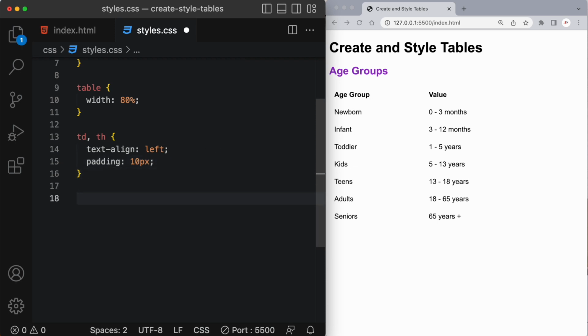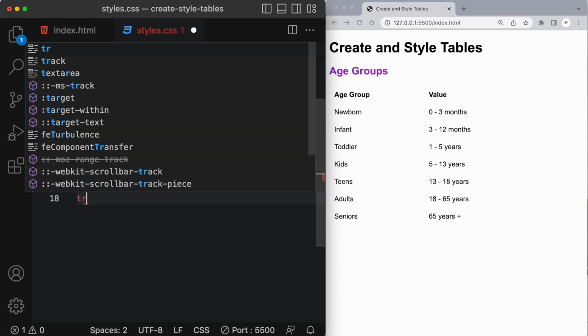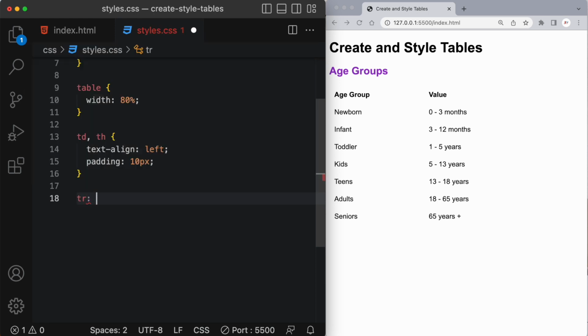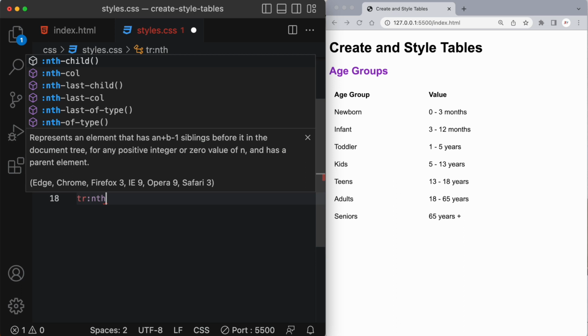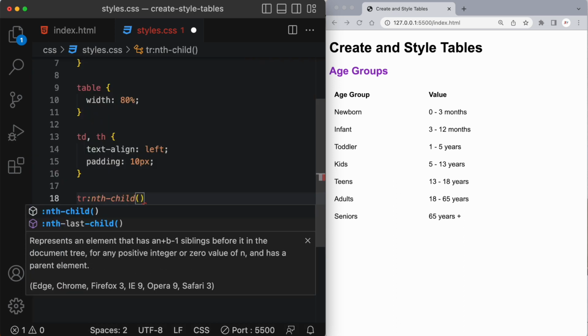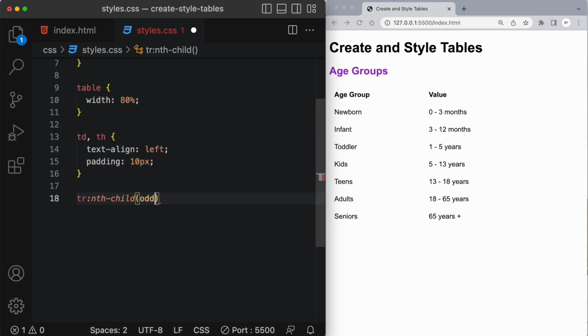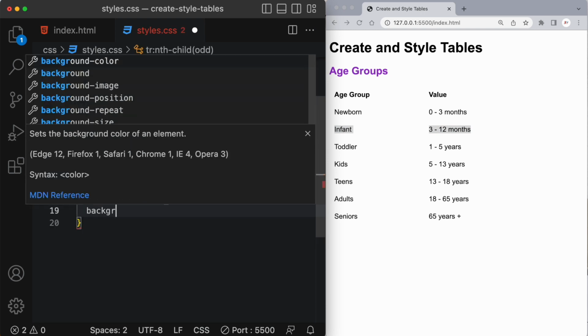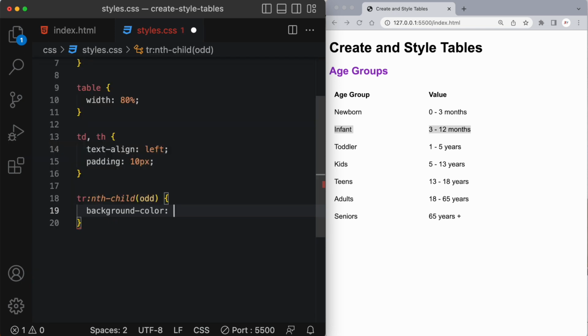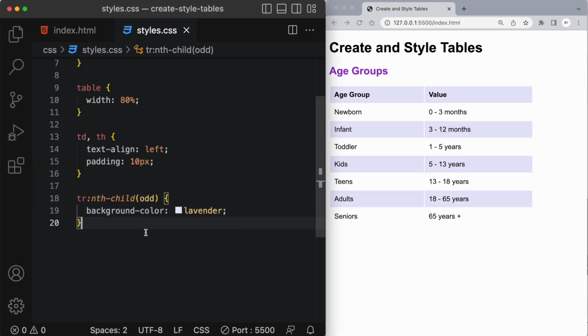So how do we target every different row? Well, we say table row, colon, nth child, and now in here we can say odd or even. So we'll start with the first row and then the third. So row 1, which is here, and then row 3. So all the odd rows, I want to give them a background color of, let's say, lavender. It's already looking a bit nicer.